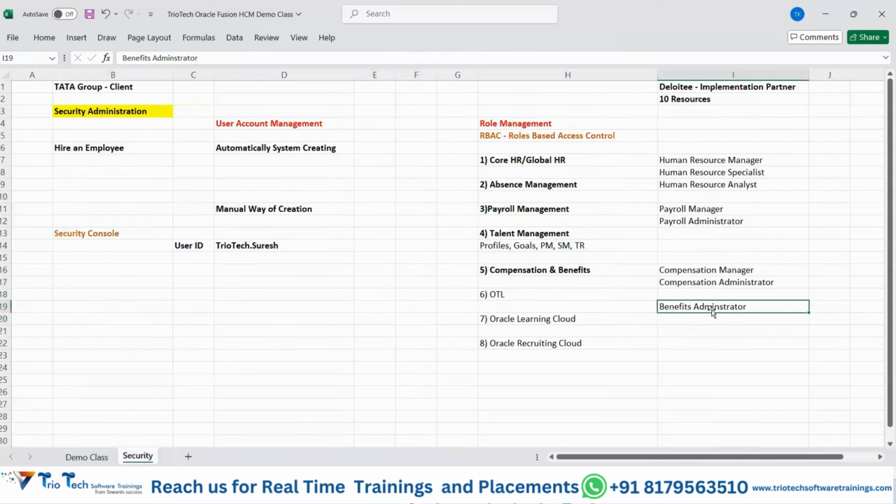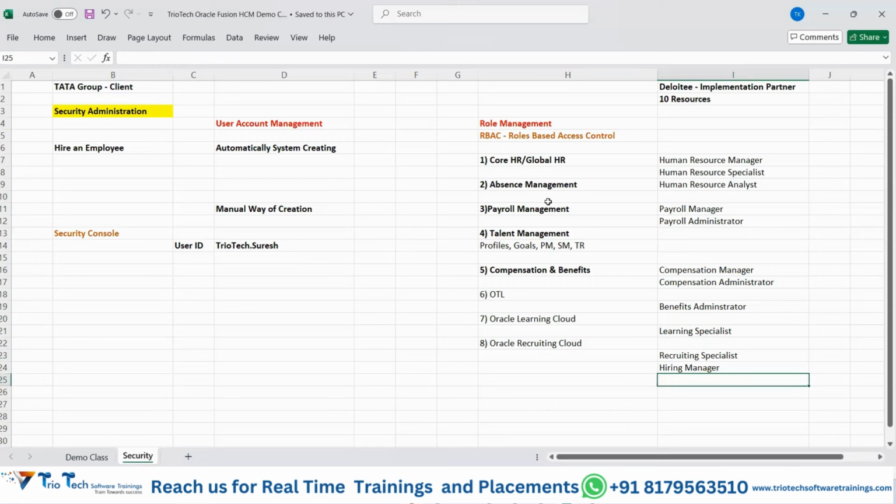For benefits, we have benefits admin, benefits manager, like that. For Learning Cloud, OLC, we have learning specialist, learner, like that. Then for ORC, we have recruiting specialist, hiring manager, and recruiter. We have a couple of roles available for those modules. So for every module or functional area in the system, Oracle delivers some standard roles.